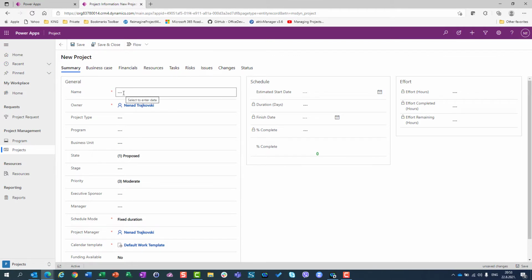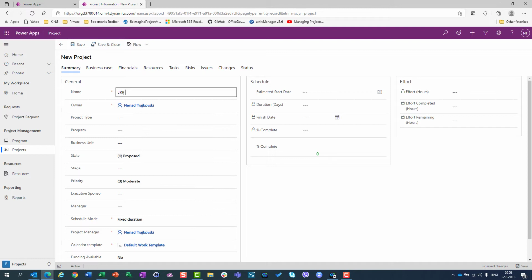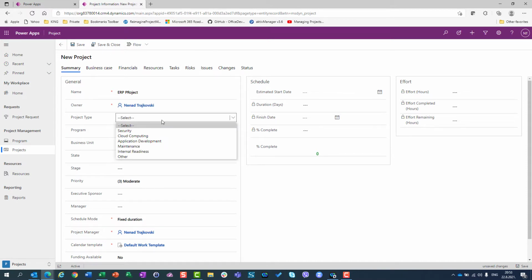When I hit new project, first of all, I should have a project name. So I will name it ERP project. Okay. Who is the owner of the project? I will leave myself. What is the project type? You can see here that I have several choices which are built in by default, and I will also show you in some of my next videos how those project types can be modified, how I can add or delete or modify some of these choices. But for this purpose, I will say that this is, let's say, application development.